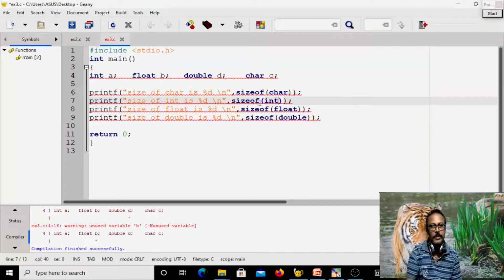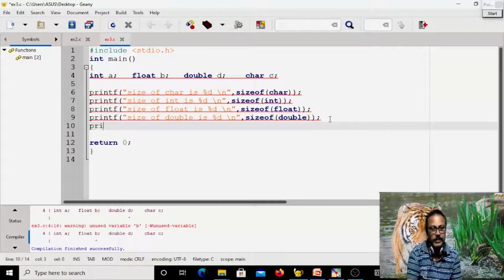It will be int only. So this is the string. Within the double quotes, you can write anything, abracadabra. The only thing is, depending on what you are printing, whether it is one value or two values, you have to use the appropriate format specifier. Now we have decided. We can check other things.